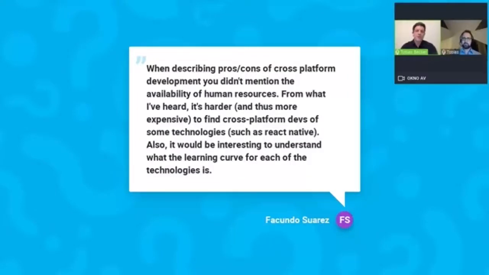On the other hand, if you come from mobile native development and you want to jump into web development, that learning curve is a bit harder because they are more different than Flutter and the native tools.